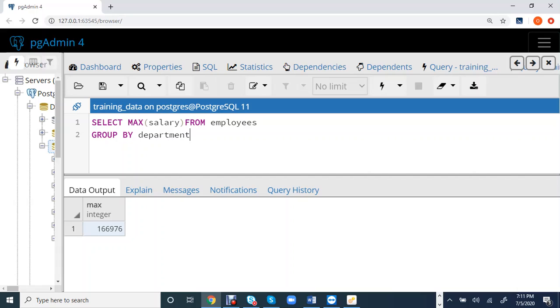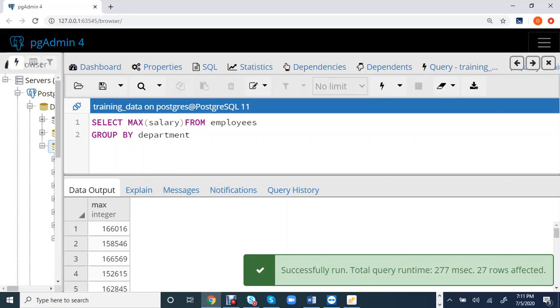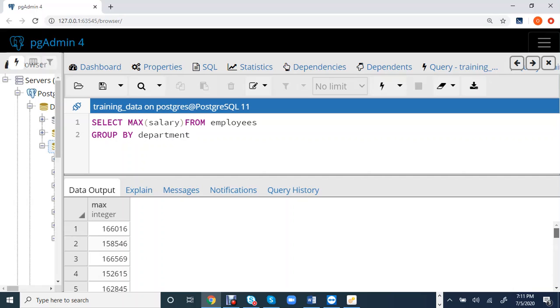Now, what are we expecting? We're expecting to see 27 records because we have 27 departments. So let's run and see what we have. You see 27 rows affected. So if I scroll down to the bottom, then you're going to see we have 27 records or 27 rows. Okay, so this shows the maximum salary in each department.